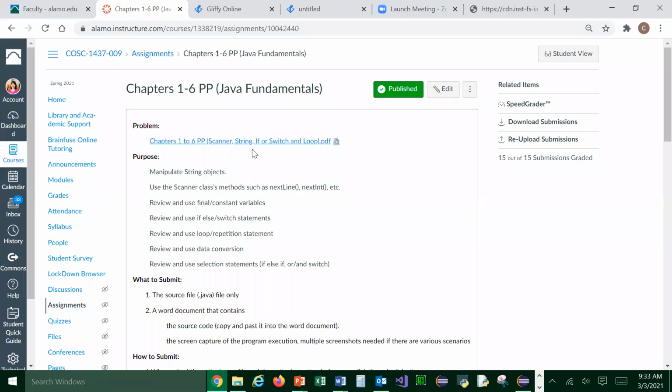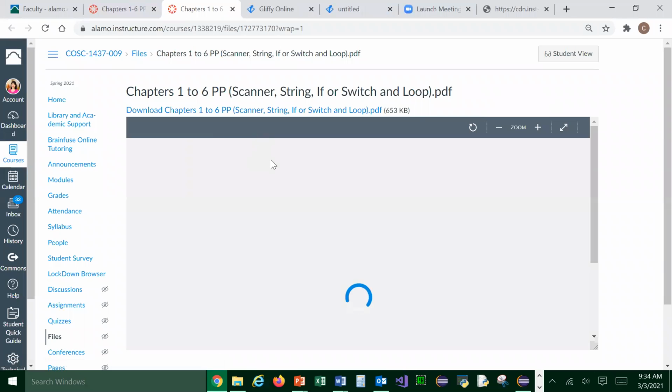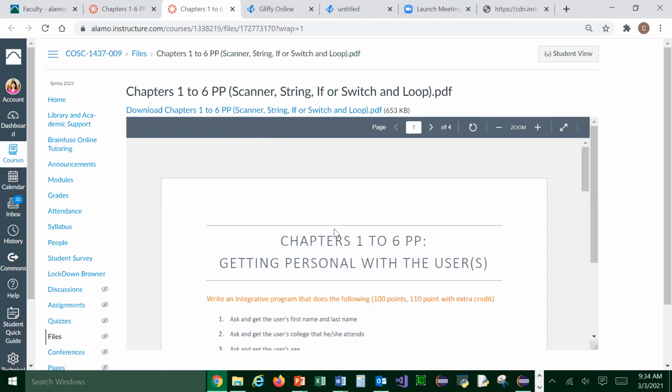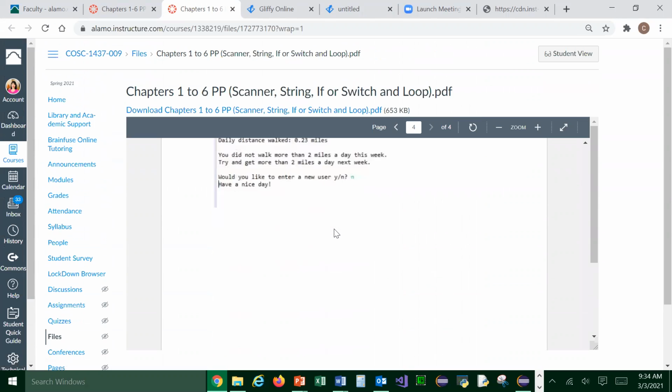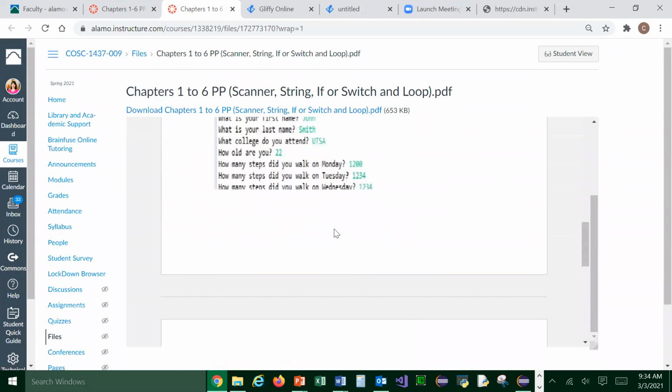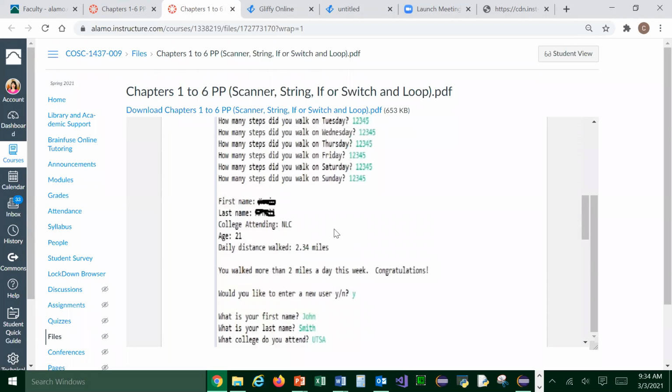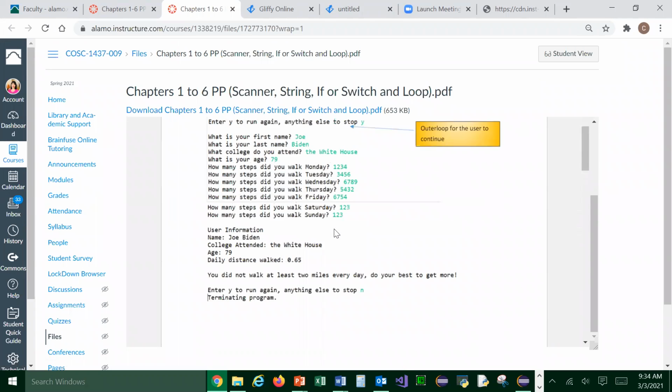Okay, so you click on that, and most of you did. You have to, right? If you don't know. So this tells you what to do, and these are the expected results. You can input different data sets, but this is roughly what it shows, right? How your program should run.